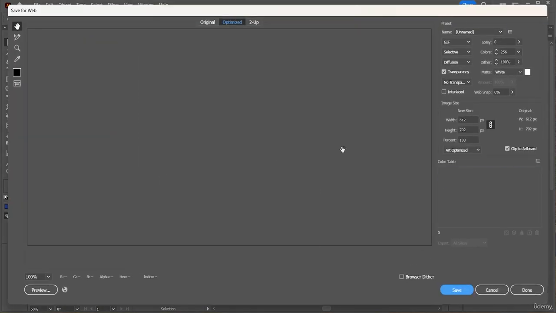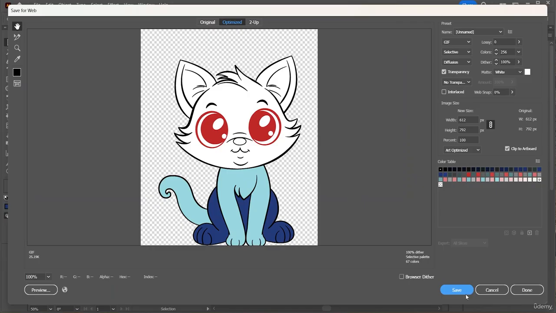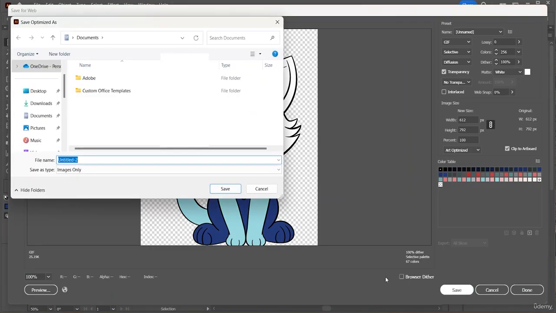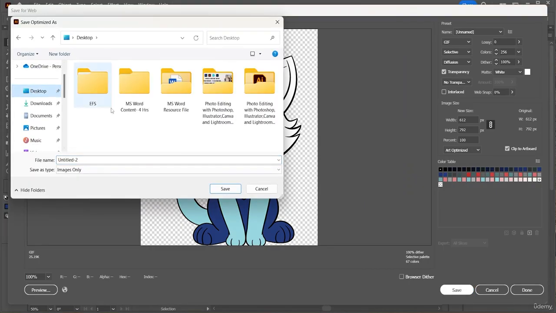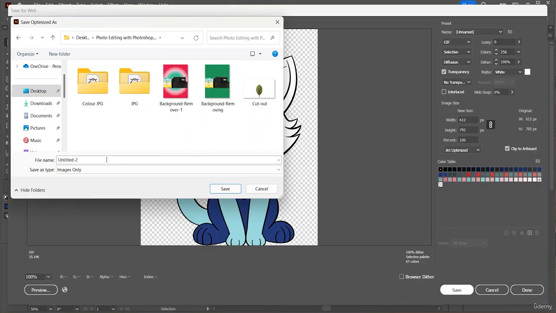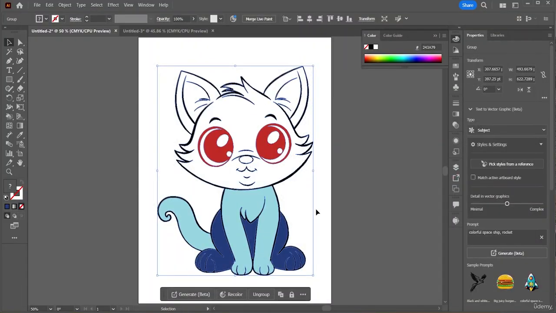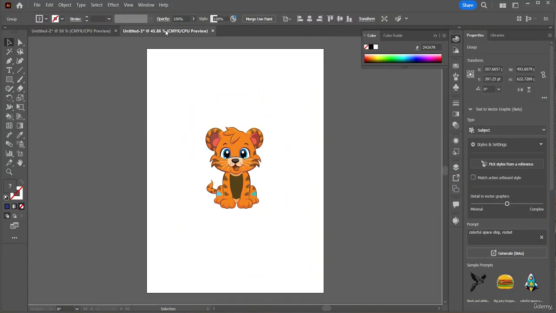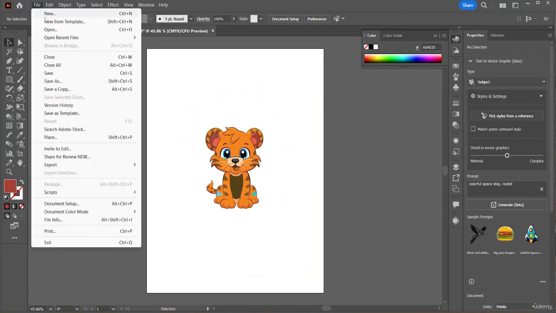Let's click on save, go to desktop, select my resource file, and name this one black and white. I will click on save. This file will get saved, and the same way I will do with this one.